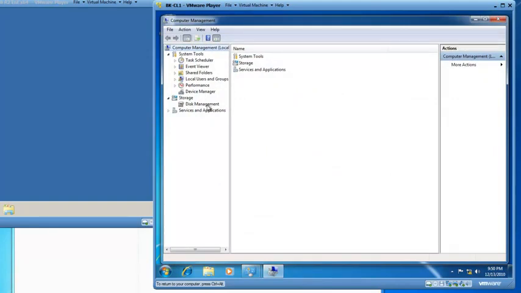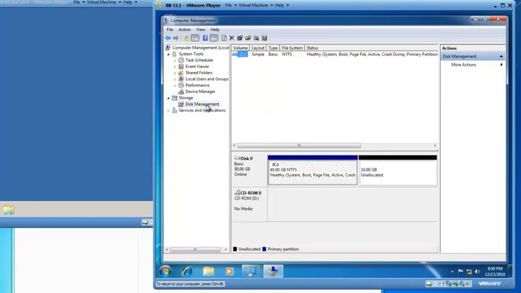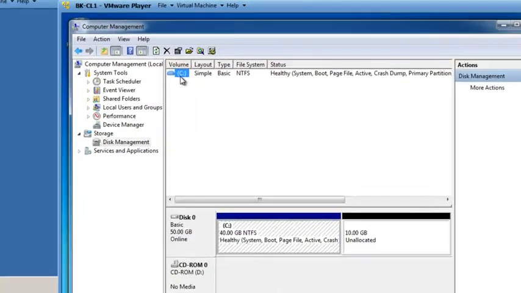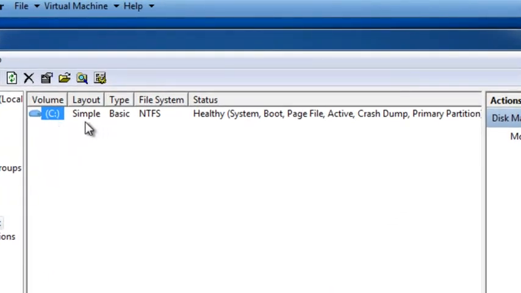Inside of Computer Management, I have Disk Management. I'm going to click on Disk Management, and then we can take a look at what we have in Disk Management. There's two different views in Disk Management you can look at. Up here, I can see I've got a C drive that's a simple layout, that's a basic disk, and it's an NTFS file system. This partition is healthy. It's also the system partition, boot partition, page file, active file, crash dump file, and a primary partition.